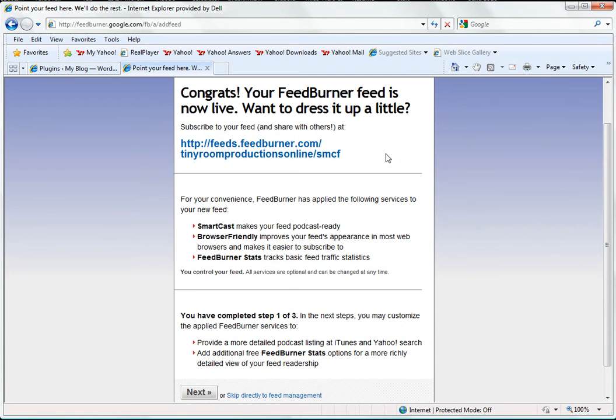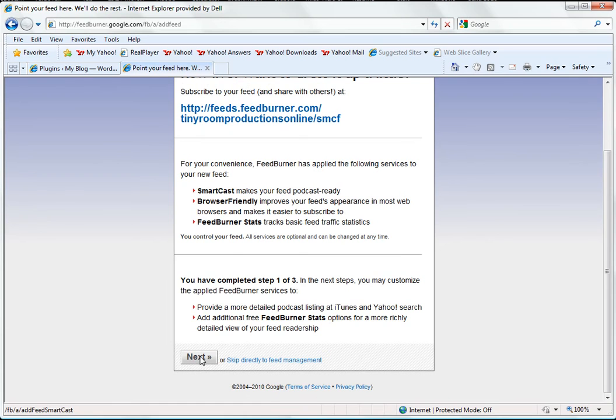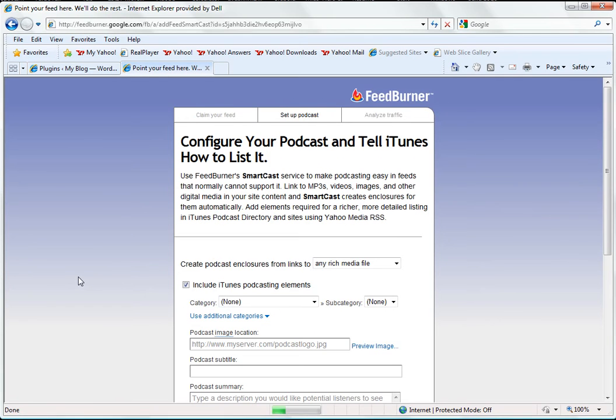Now there's an option right up here that says if you want to dress it up a little bit, and you can subscribe to your feed and others. It's also gone ahead and applied SmartCast, browser friendly, and Feedburner stats to my page, and we've completed step 1 of 3. So we're going to scroll to the bottom and click on Next.